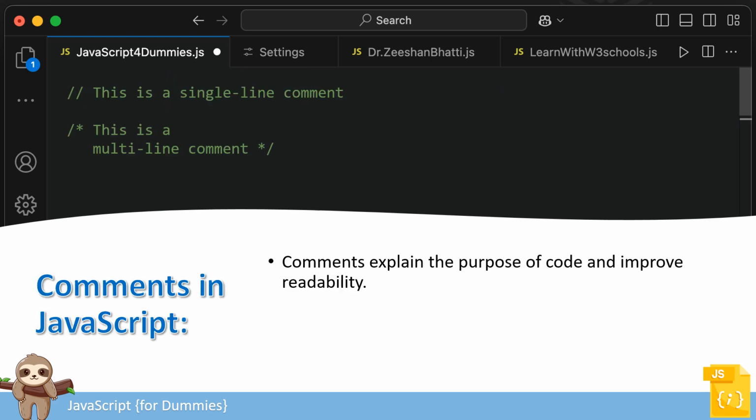Then comments. Now, why are comments important? Because comments allow us to write code that is ignored by the browser. It's only for the developers. Whatever you write inside the comments doesn't get printed on the screen. So it's quite important for information, for notes, for data that only the developer needs to know in the source code and does not need to be printed on the browser.